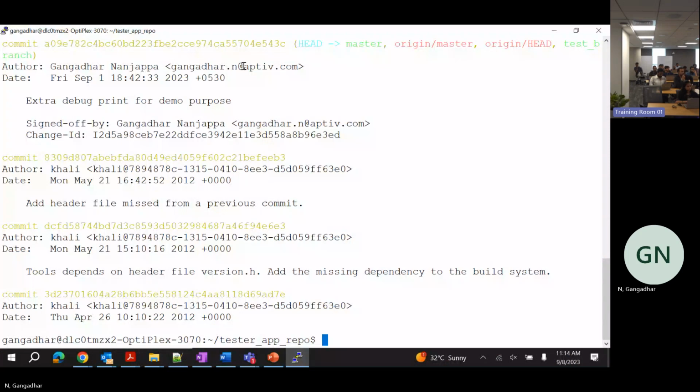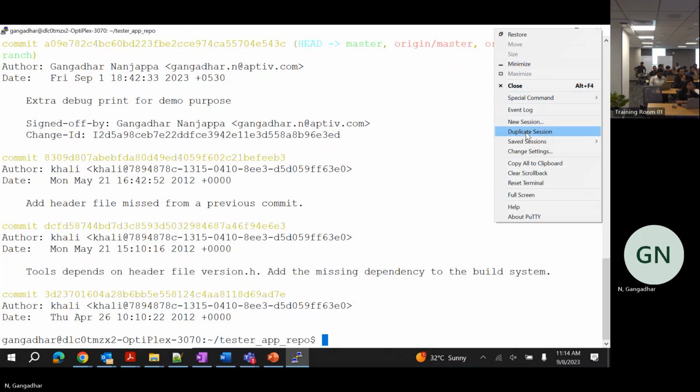I'll start logging, and then I'll share this log with you after the training session. One question: the remote means it is on the server, right? Yeah, it is on the server. This is you, that is local, and that is the server. Remote is nothing but the server.